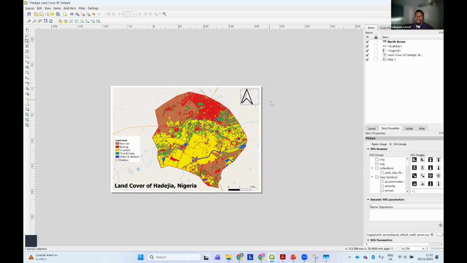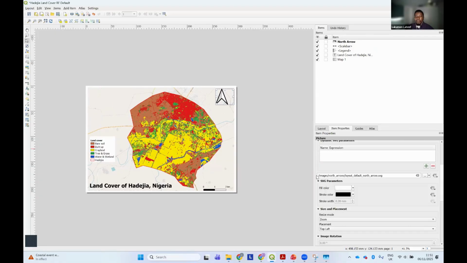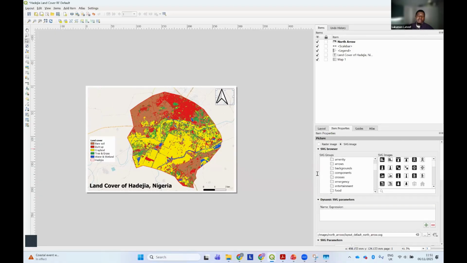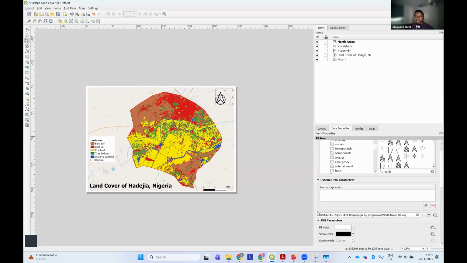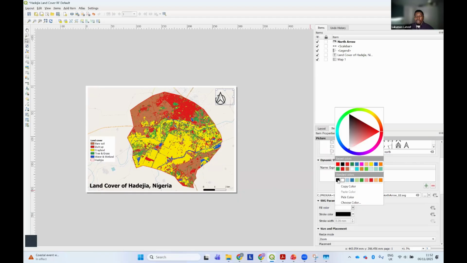So you can move it to the map. You can change the type or the color of the north arrow. If you want to change the type of the arrow, you can search for another one here. Just type north. So there are several types of north arrow that you can choose. You can also change the color. Maybe you don't want the fill color to be white. You can change it to black.